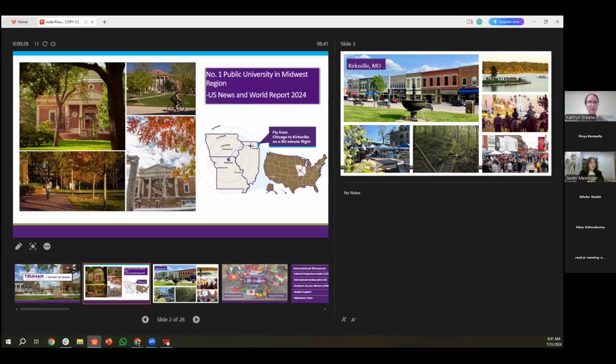So this is about where Kirksville is located, pretty much right in the middle of the United States. Students can expect to get all four seasons while they are here. So sun, snow, and everything in between. These are just a few pictures of campus.